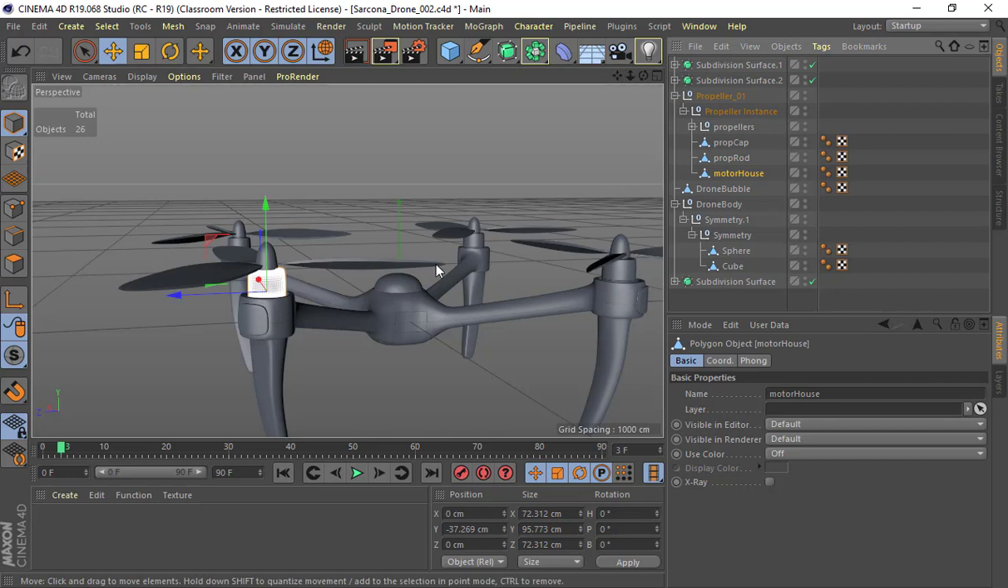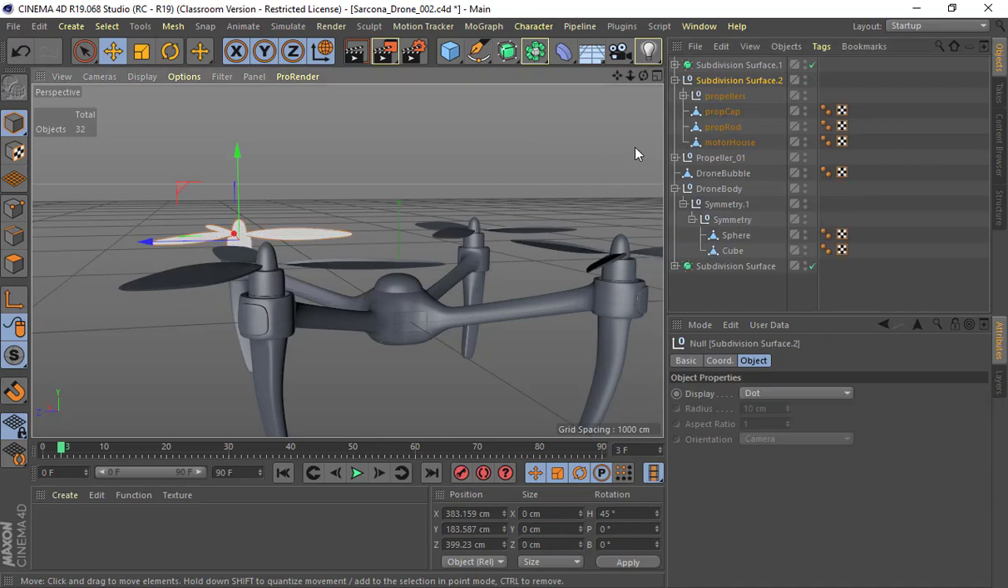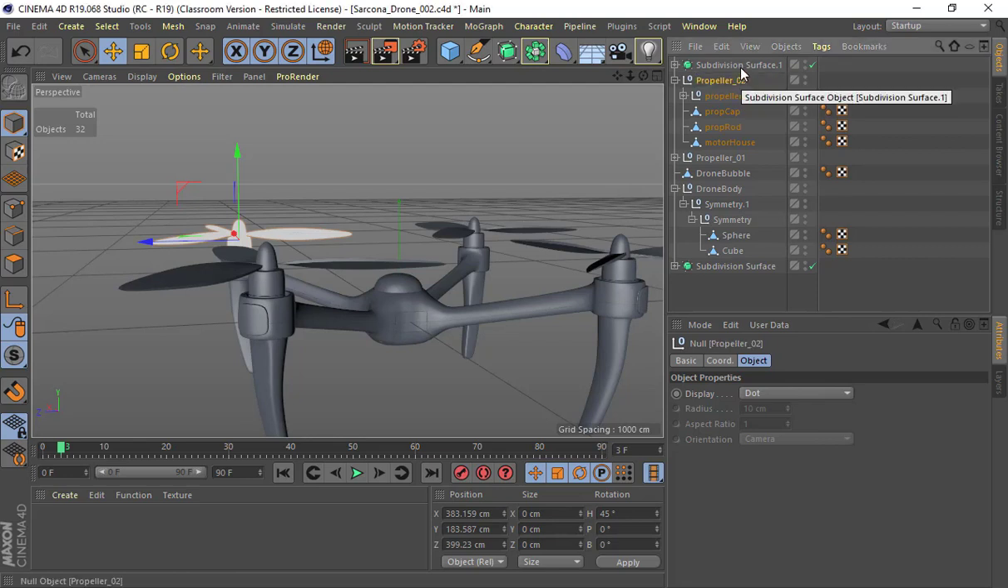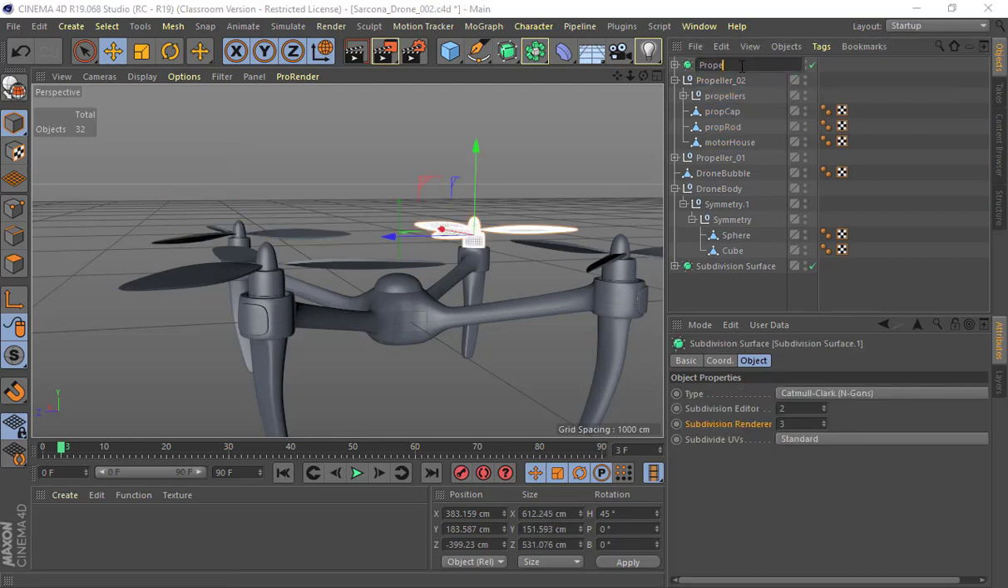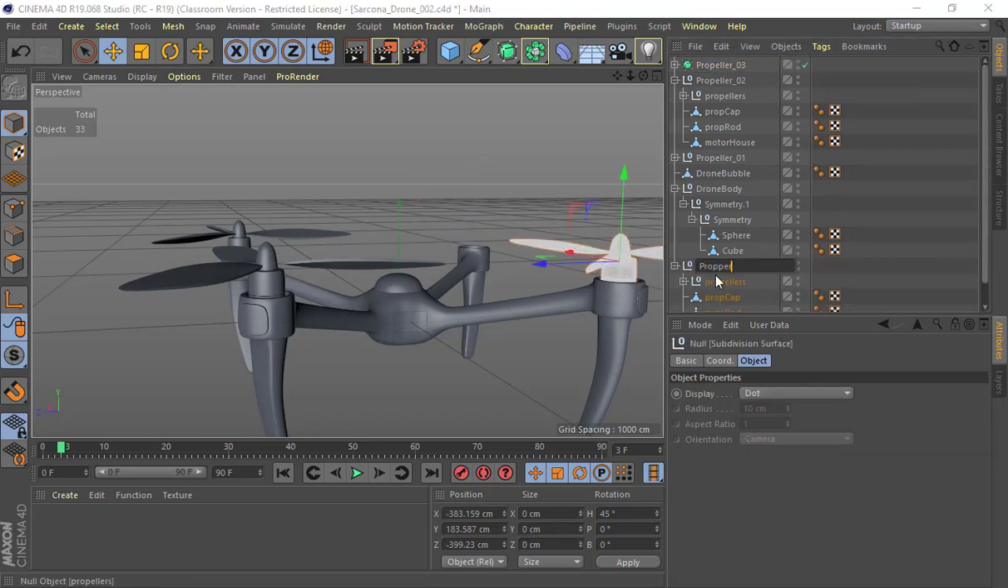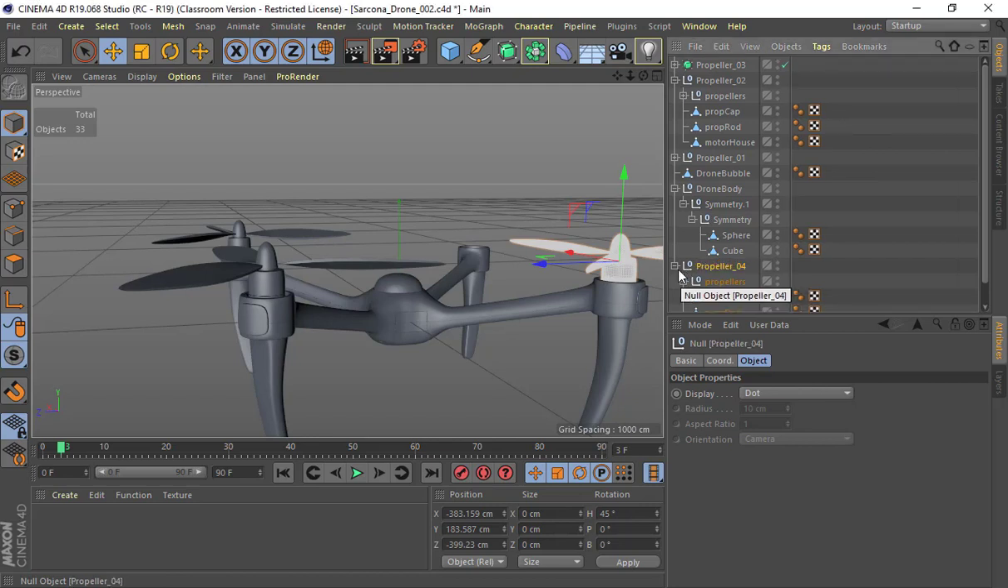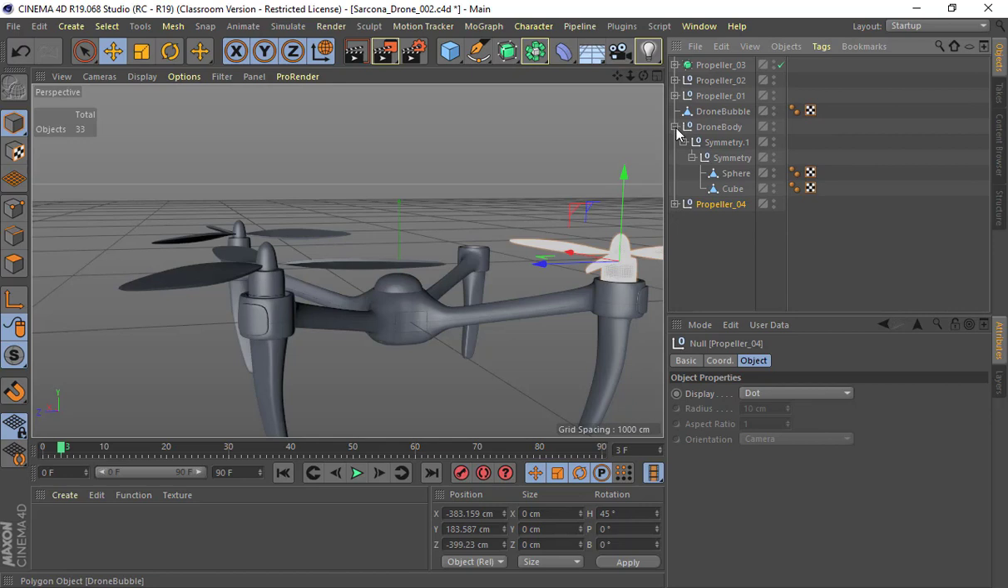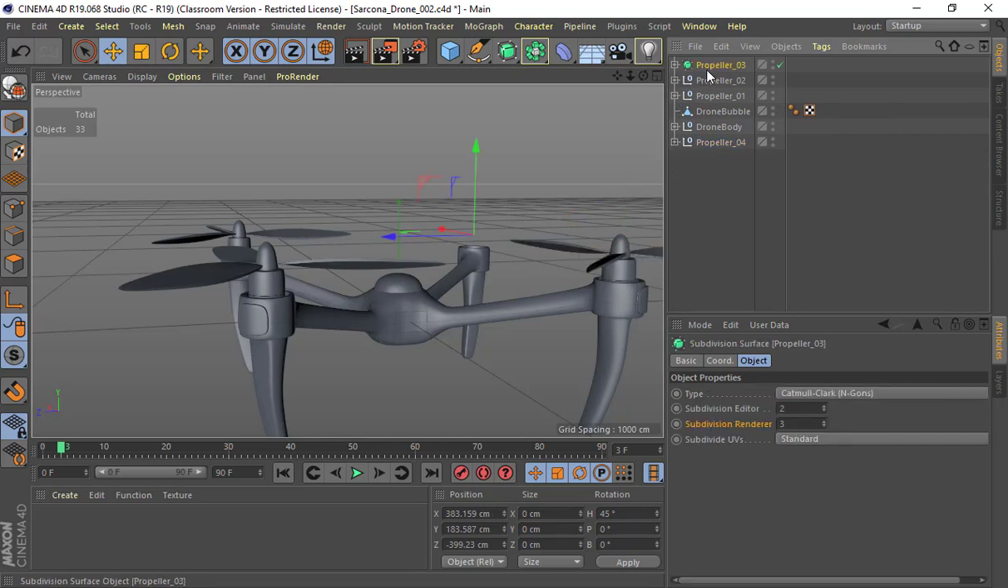If I didn't name those originally, then none of that stuff would come over. So on each one of those, I would have to then hit C and then give it a name. So this would be propeller 02. And then this one would be propeller 03. And way down here is propeller 04. Okay, and just like the other pieces, if there's anything I want to do specifically to those, I would then do those specifically to those.